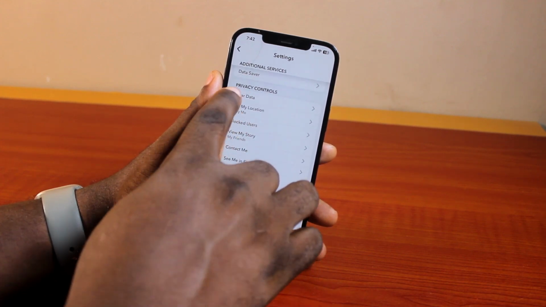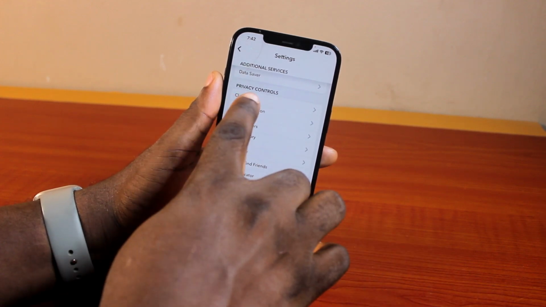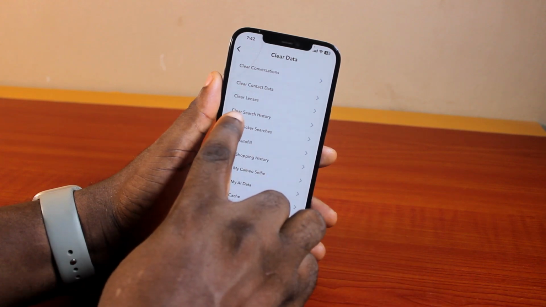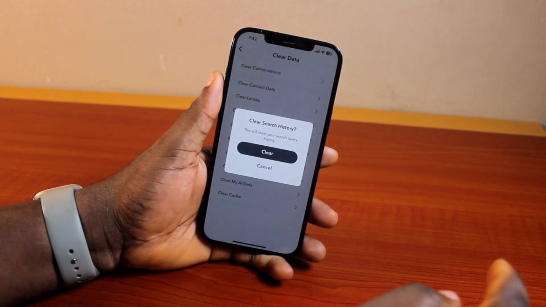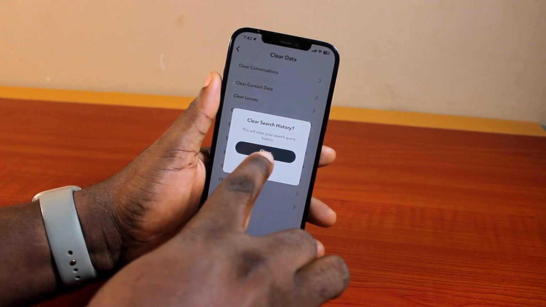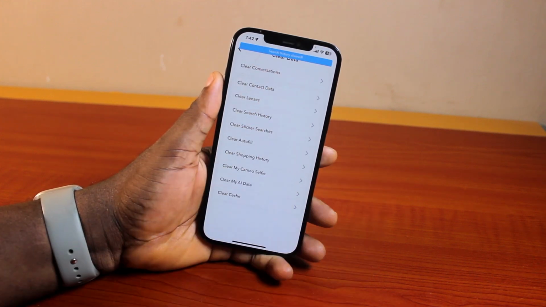until you get to privacy control. Under privacy control, locate and click on clear data. Under clear data, locate clear search history and click on that. Once you click on clear search history, you're going to see a part that says clear search history. This will clear your search query history on Snapchat. Then click on clear. And then you say search history cleared, and then you're good.